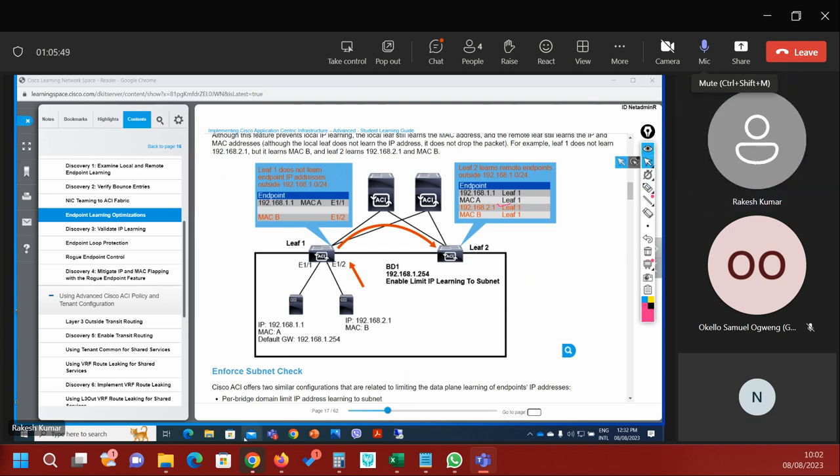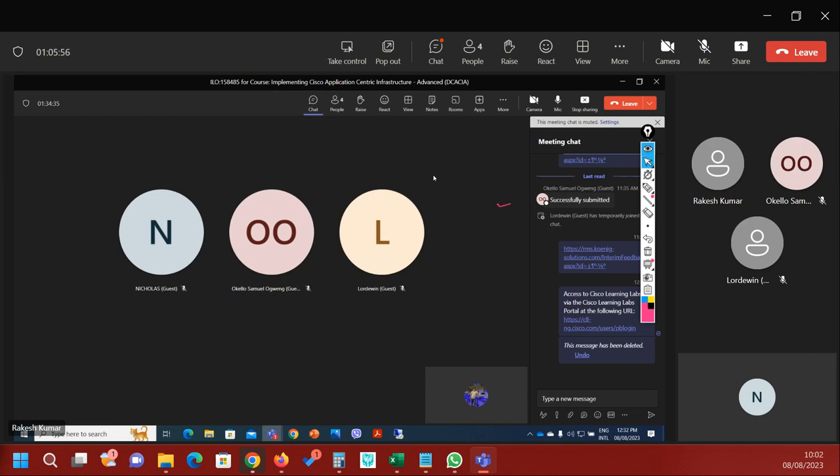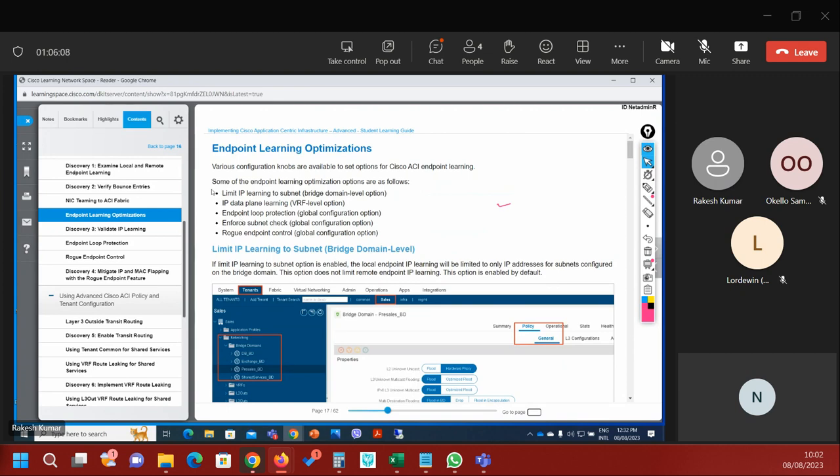One second. Clear this option. Limit IP subnet. Any question in this one, Godwin? This point is clear. Should I repeat once again? No issues. Just a connection for like 2 minutes, but I'm okay. Okay. Cool.